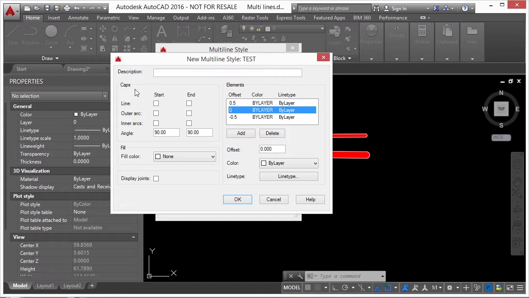Now you have different cap settings. We saw these here. They have a rounded cap. You can make it a line, and you can change the caps from the start. That means the first click or the end. So it'll include this on one or the other. You can make it an outer arc. That's what we have here. The line just squares it off, or an inner arc. I'll set these to inner arcs, and you can change the angles of them as well.